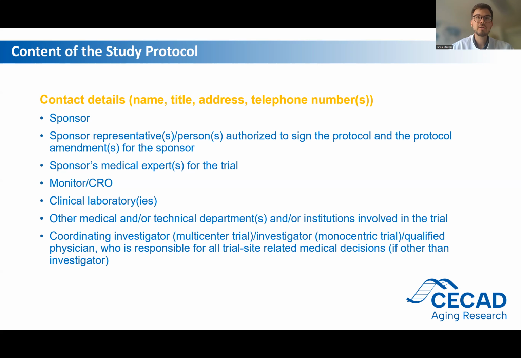But also the contact details of the clinical laboratory and other medical or technical departments or institutions involved in the trial have to be listed. In case the study is conducted as a multi-center trial, the contact information of the coordinating investigator has to be indicated. If the study is conducted as a monocentric trial, then the contact details of the investigator or the principal investigator have to be given.